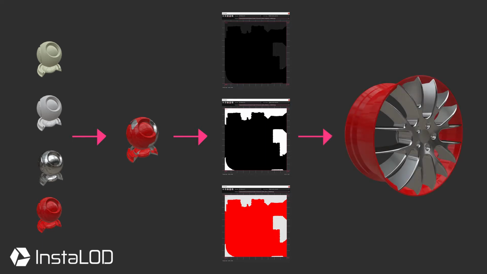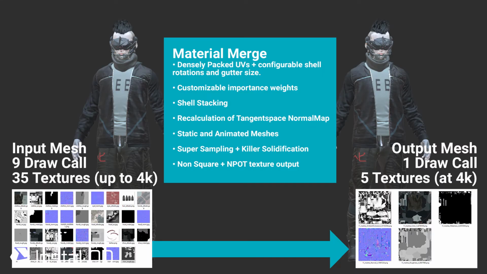Material merging is best done after the polygon reduction, as other processes, such as remeshing, can generate new materials and textures, which could ideally be encompassed into the texture atlas. Material merging is used to reduce drawcalls and texture memory overhead. Instead of needing 9 drawcalls and 35 textures, we can reduce this to 1 drawcall and 5 textures, which makes rendering the object much lighter, without having to reduce the polygon count.